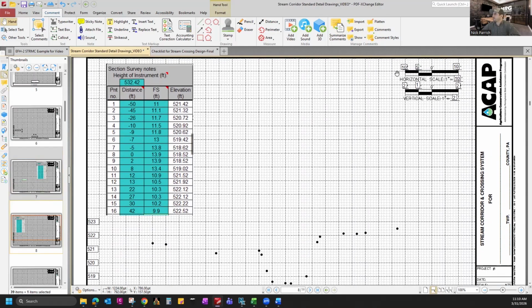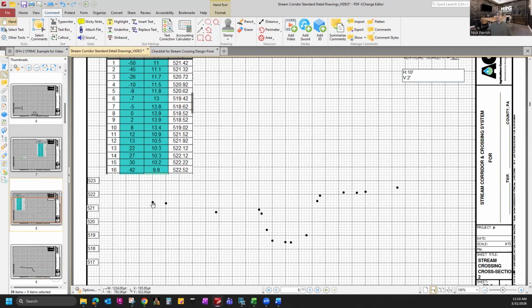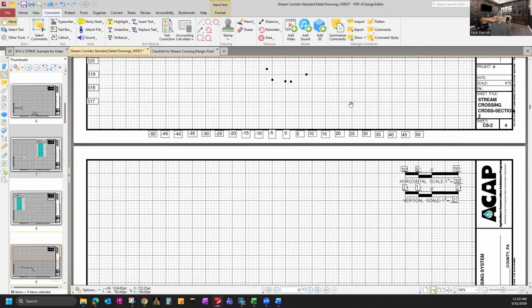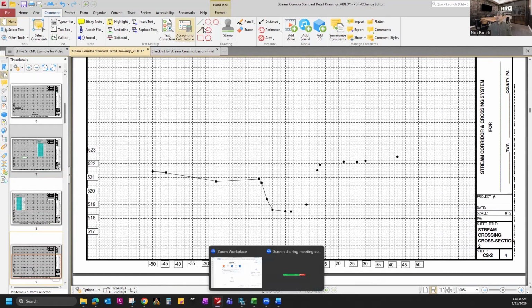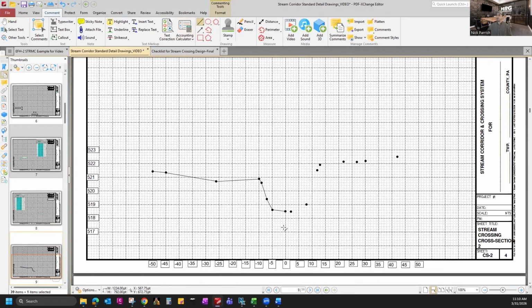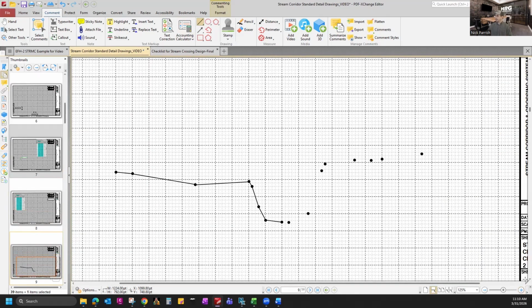And as you can see, I've filled in the blanks here on our horizontal and vertical scale. So once I've finished plotting all of the points, it is then time to start connecting those points to show our existing ground line.